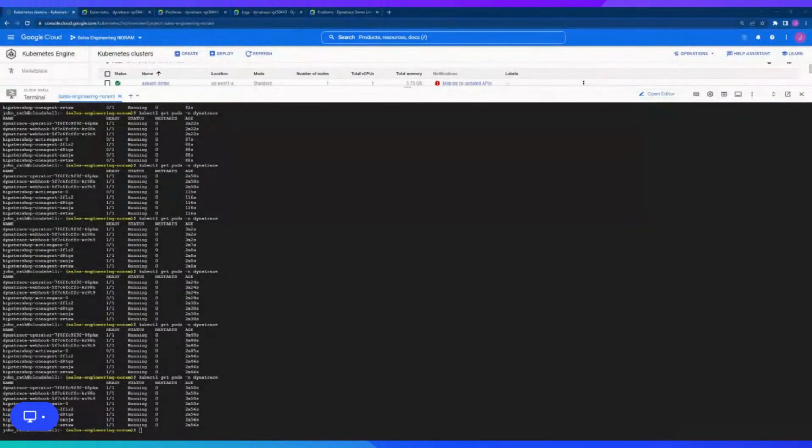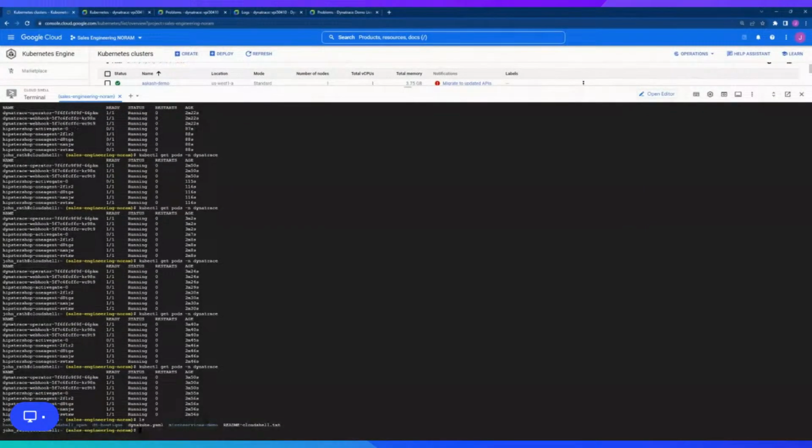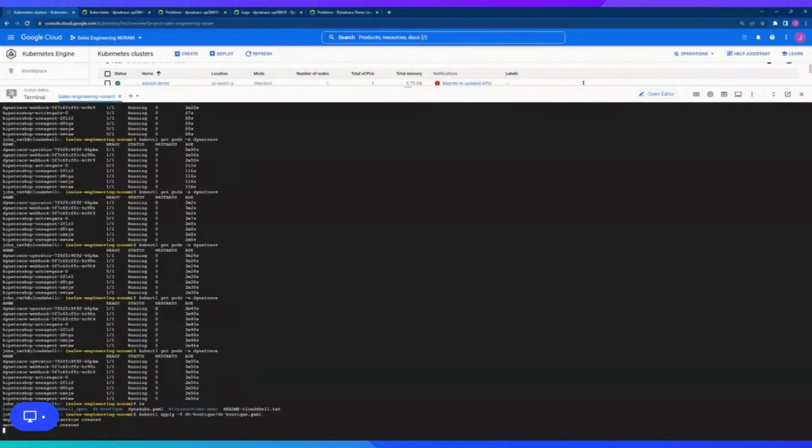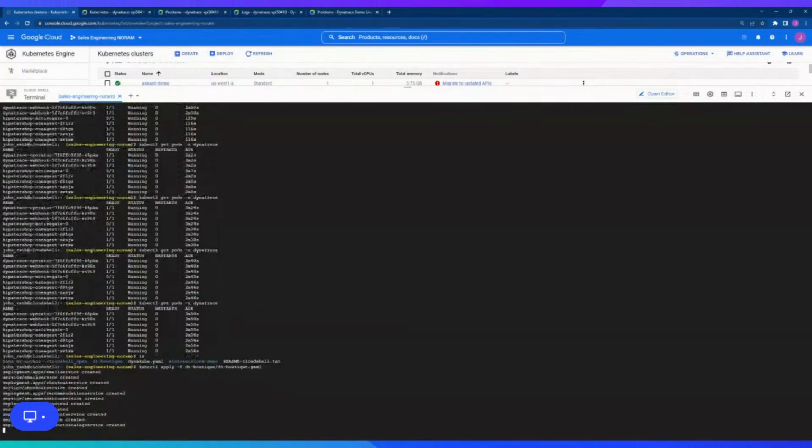And I've already done that. If I show you the directory here, I've got this little D2 boutique application already ready to go. So what I'm going to do is run a YAML file to essentially apply those, or essentially start those pods and get them nice and going.